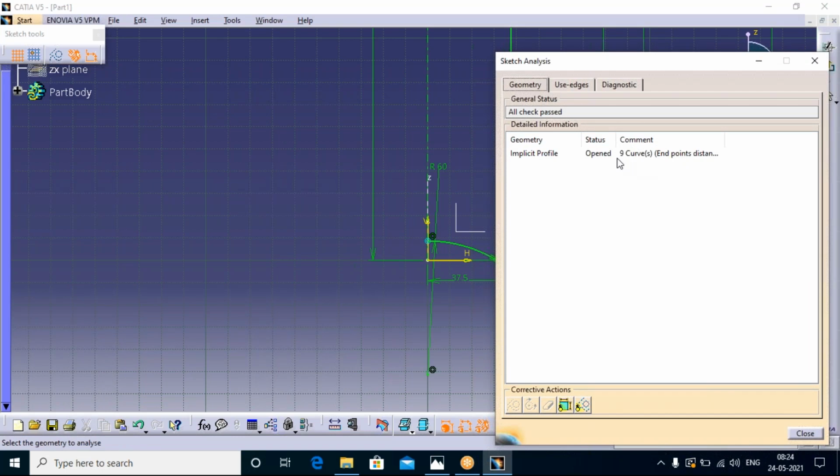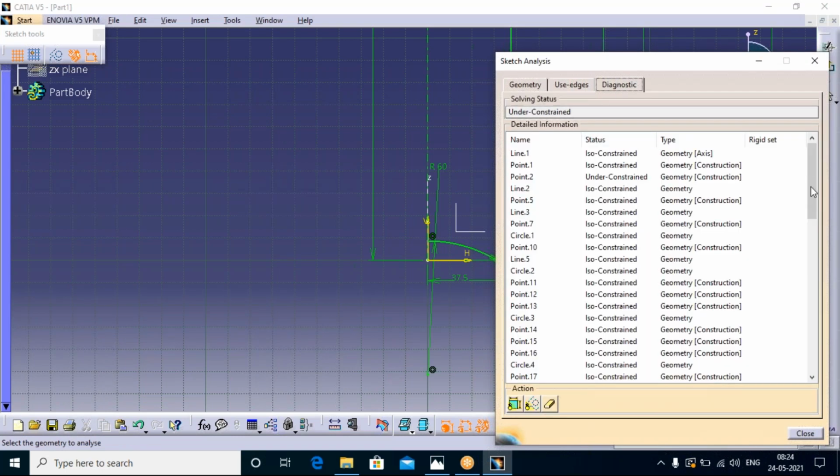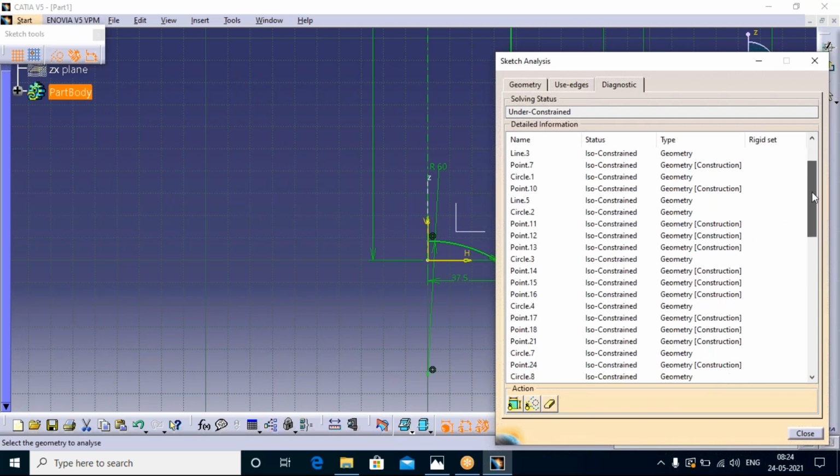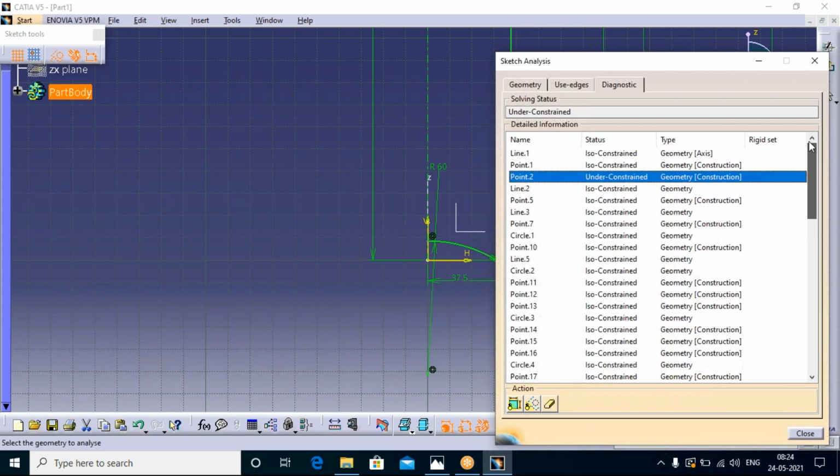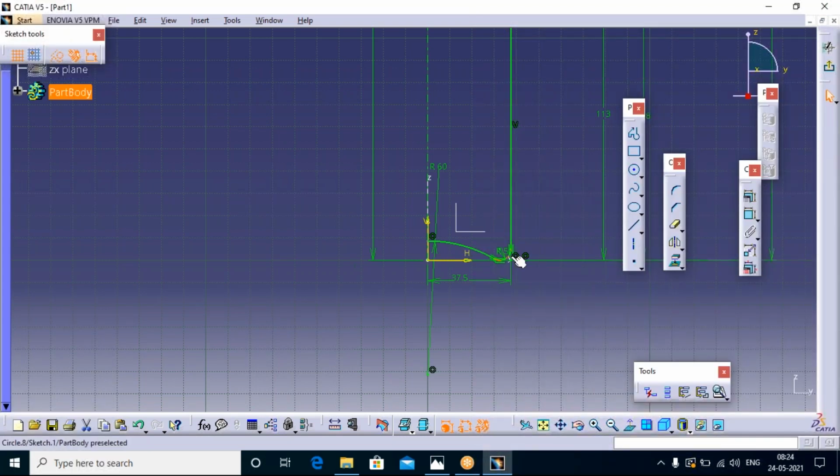So geometry is 9 curves with open. Okay. Next diagnostic, we have completely constrained. So we have the first point under constraint. So we should have another point. Leave it. So after doing this one, what I'm going to do is offset this one. Or else we can directly mirror this entire sketch and then offset it.